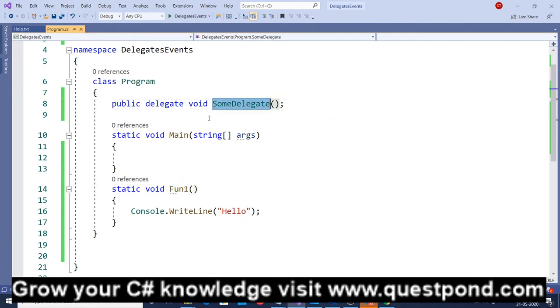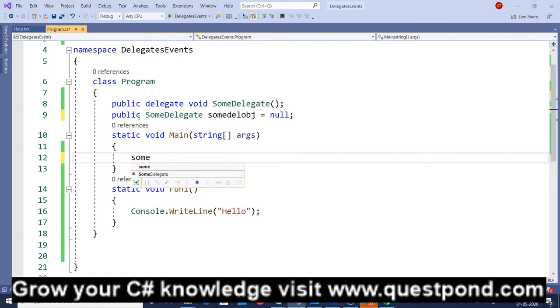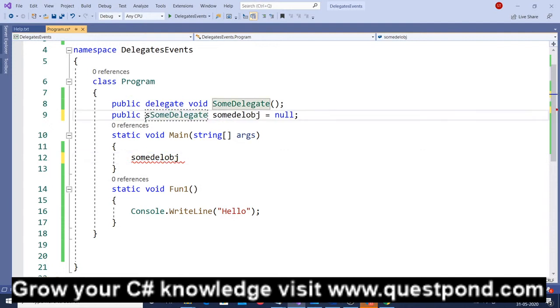So you can see I've created some delegate here, and then we can create an object of this delegate. So let's say some delegate, some del obj, is equal to null. And what I can do now is point this some del obj so I can really point this. Remember, it has to be static because I'm inside the static function.